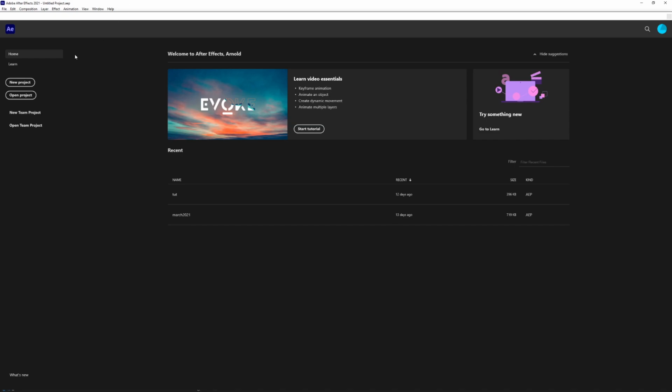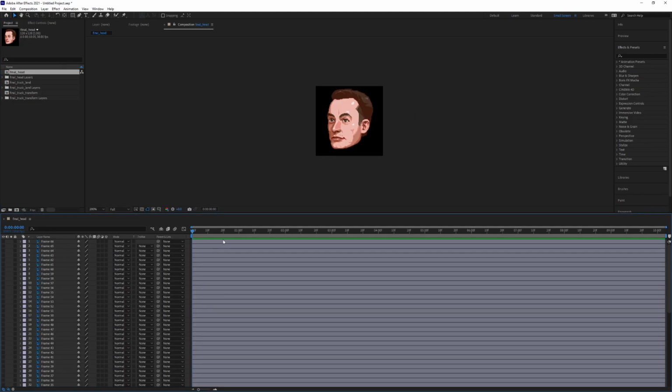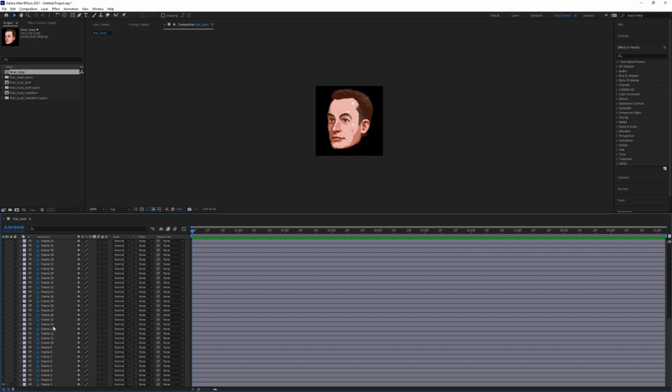And then in After Effects, we want to make a new project. So we want to import our files, our PSDs. What's important here is that you import as composition and not as footage. That way it'll make the composition for you with all the layers already in there, as you can see here.